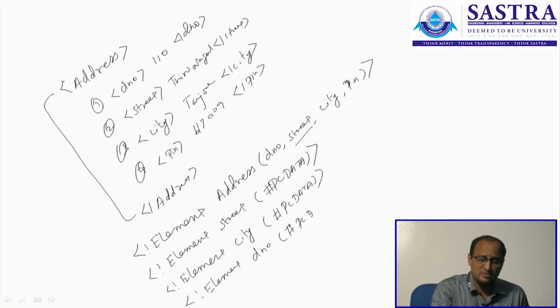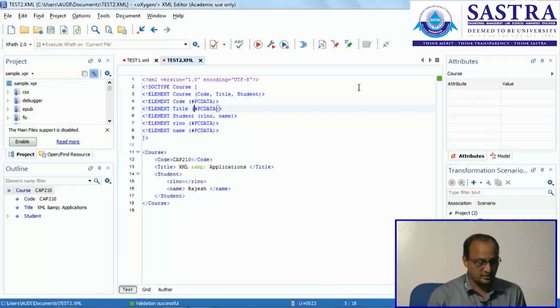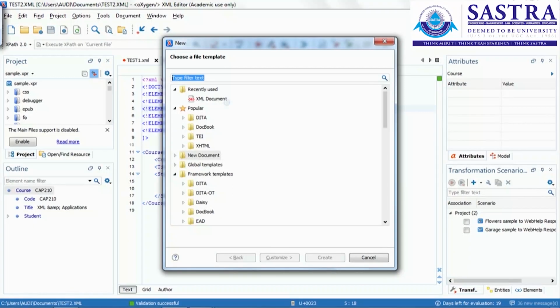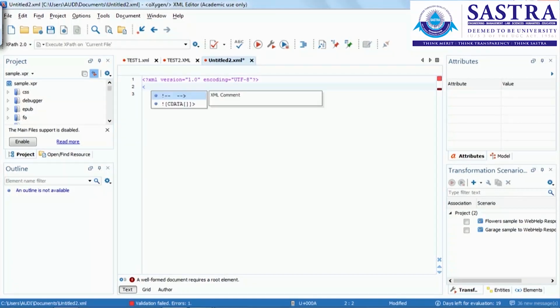But the XML document, after giving this definition, while making the order, we should keep the same order, otherwise it will show error. I can key in this for your better understanding. Look at there, I am creating doctype, address, the root tag.